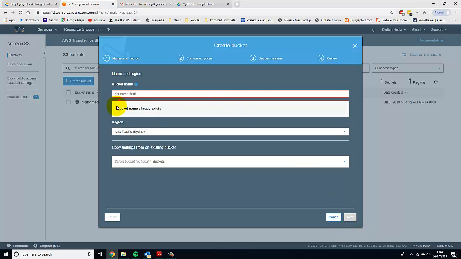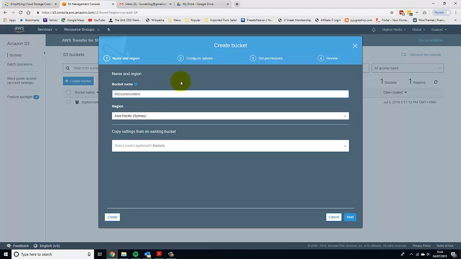Okay, now this bucket, it says this bucket name already exists. So I'll change the bucket name just to see if this one gets accepted. List building course content.